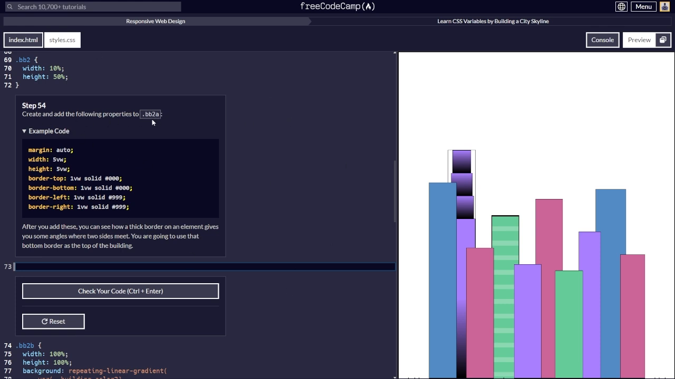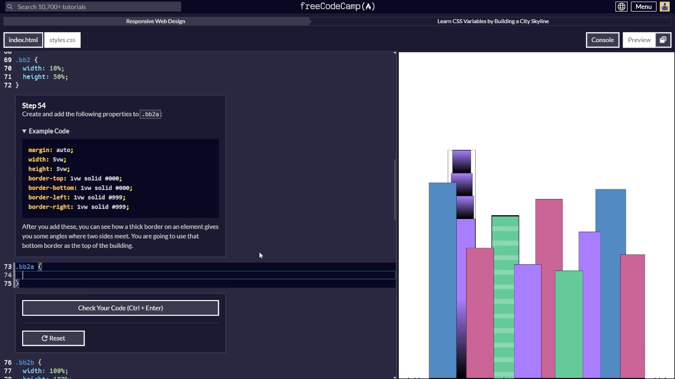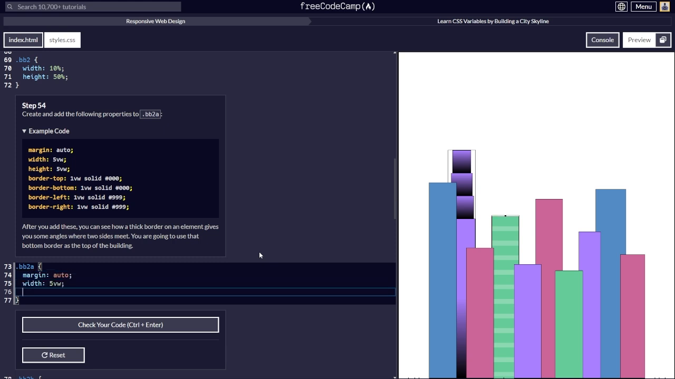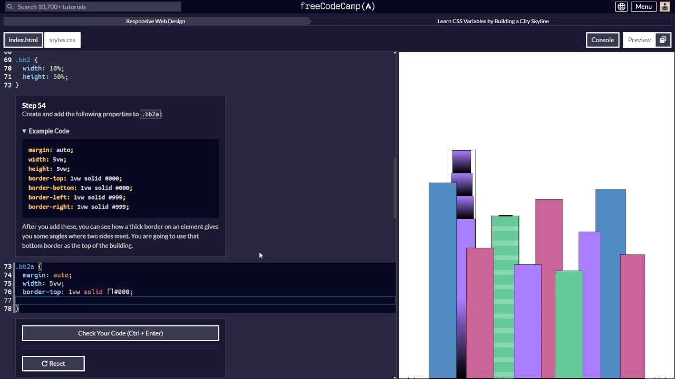Create and add the following properties to BB2A. So, example code, after you add these, you can see how a thick border on an element gives you some angles. Okay, so let's go ahead and do .bb2a. All right, and then we're going to do margin auto, width 5vw, border top 1vw solid, border bottom. If you guys are watching this little green one with the light green, that's what's changing here.